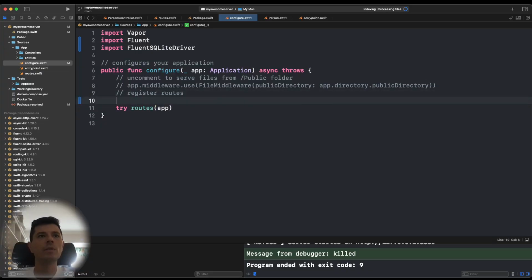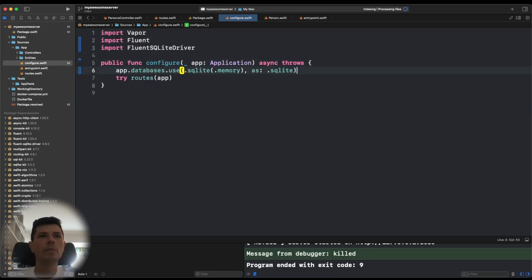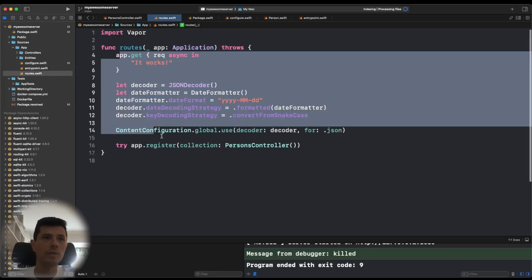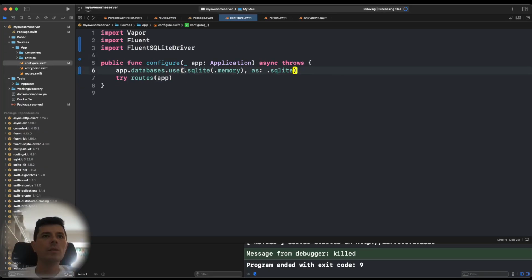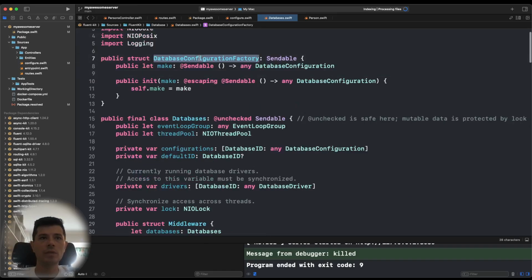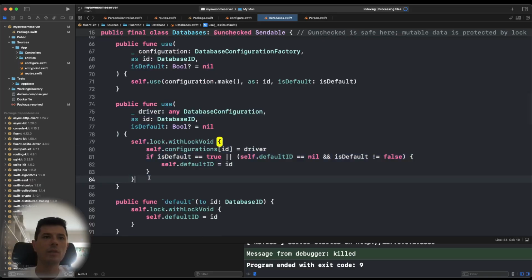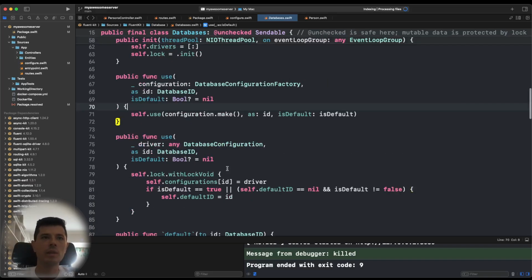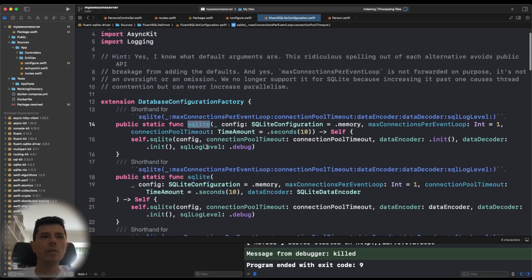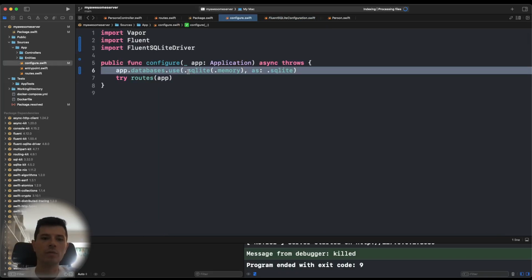Let's place it before the routes. Let's delete this. And I'll place it here using routes. And routes, if you remember, is the function that configures the application routes. If you open the function, you'll see that it uses a configuration factory, which is a structure with a logger and database. And here it creates a logger and creates the database with the ID and configures the connection pool. Okay, but in the end, this is how you would initialize your database.